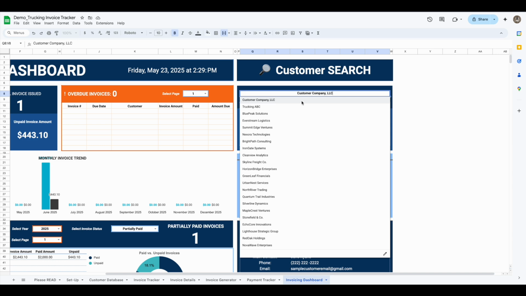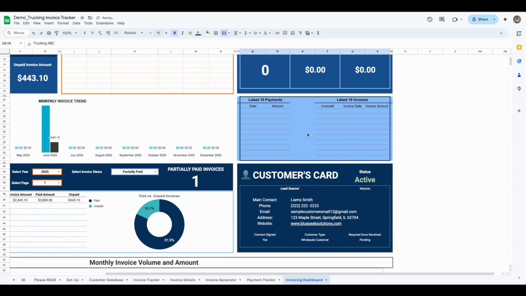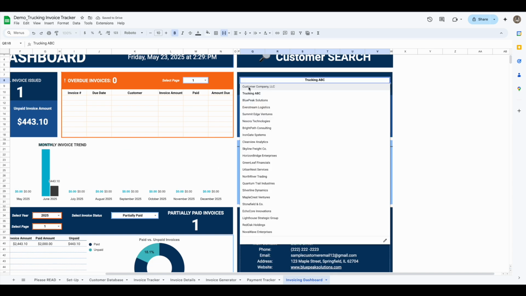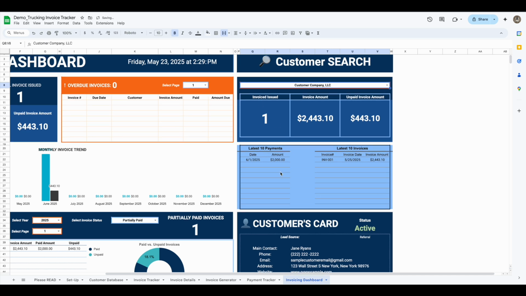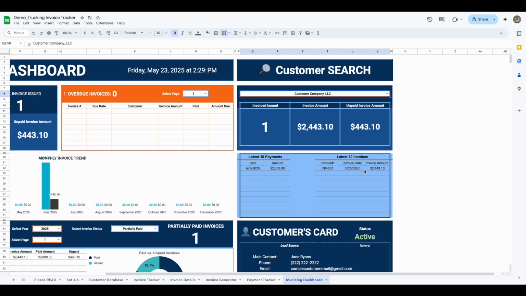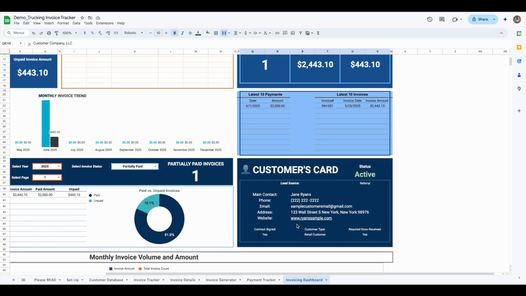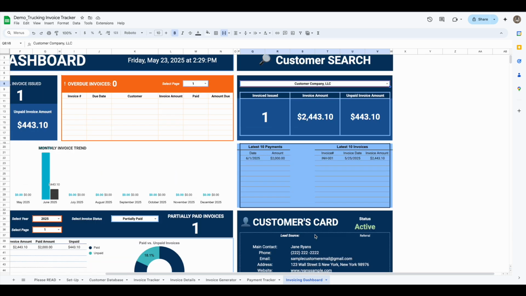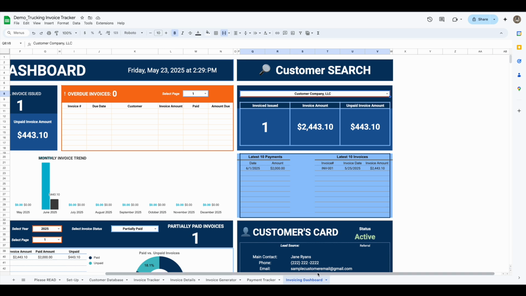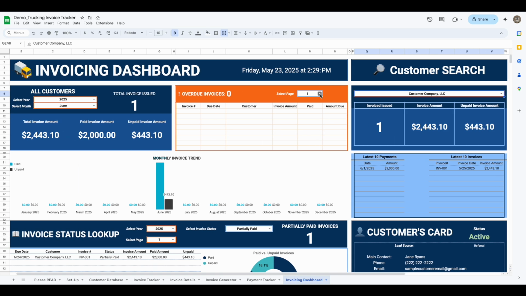So here we only put data for one customer. So this customer, we didn't put anything. But here, let's say we did customer company LLC. So this is the latest 10 payments, right? This is the recent payment, and then the recent invoice we've provided to this customer. And here's the customer card. It shows the status is active, and then information about the customer. So it's pretty cool. And this other thing I forgot to mention is on this overdue, again, it shows you 8 lines, but you can keep flipping to the next page if you have more than that.